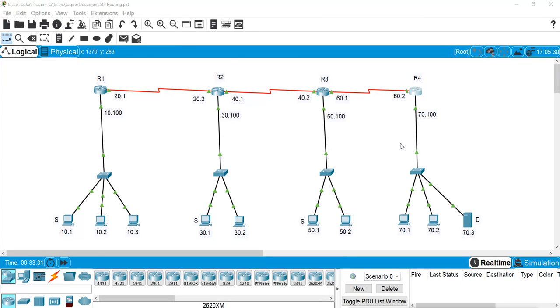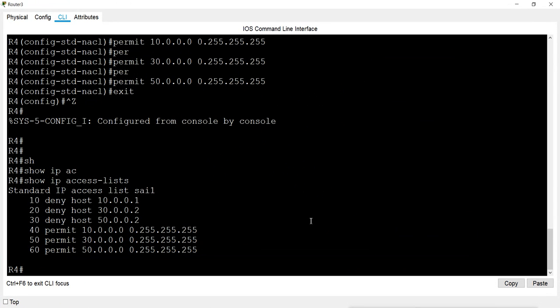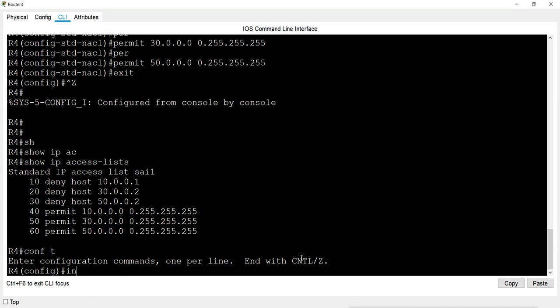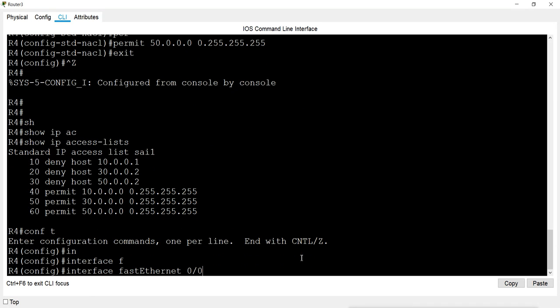And which is the interface? Because this is the destination, or we can say the whole network is the destination. So this interface is the nearest one. On this interface we are going to apply the list, and this is FastEthernet 0/0. So I will go to the router, go to config mode, and then interface FastEthernet 0/0.